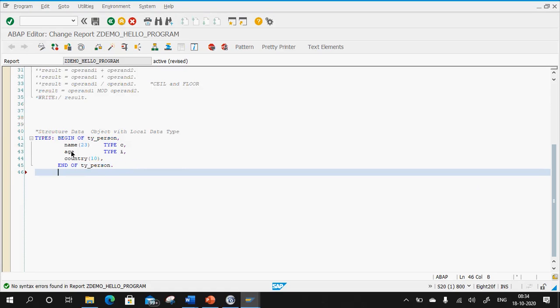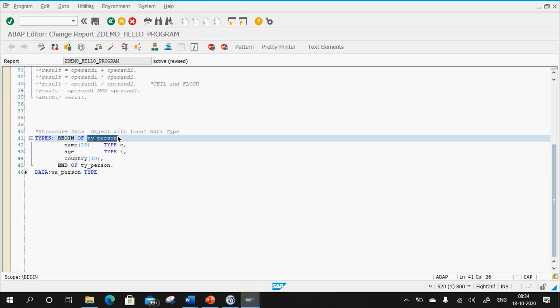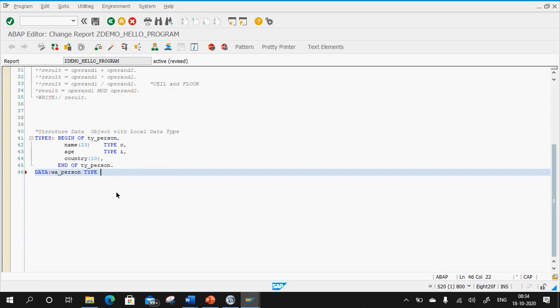Now to create a work area for this structure, it will be of data. Now I'll declare a variable. A work area means it's a structure: wa_person. Now what type will it be? What is the local user defined data type that I created? ty_person, right? So type ty_person. This work area will be of the type of this local user defined structure.